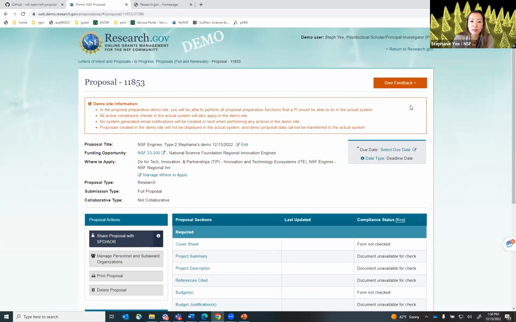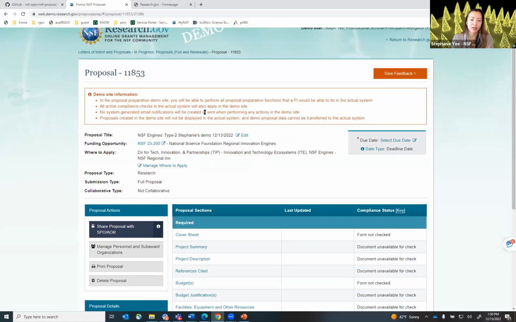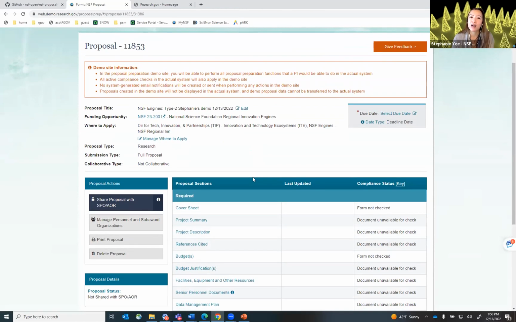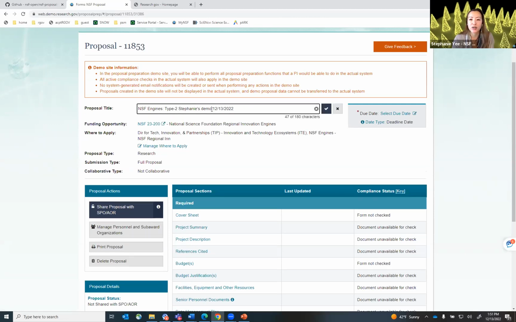So you'll be taken to this page. You won't see this orange demo when you're doing the real thing. Everything you selected in the wizard is going to be up at top. So you can see my proposal title, funding opportunity, where to apply. For the title, you can change this at any time. So if I misspelled this or I want to change it, I can go ahead and change it here.